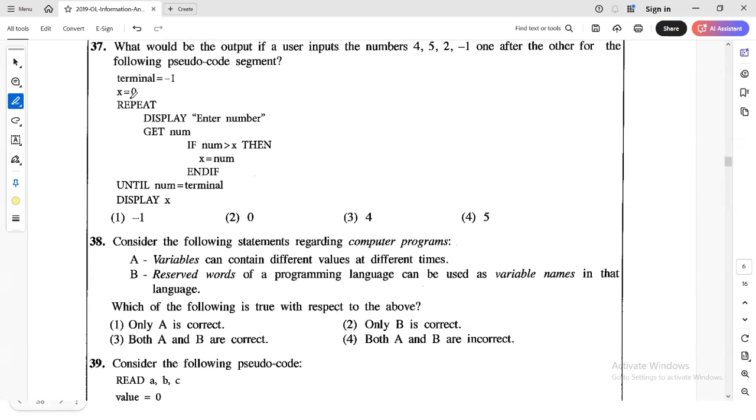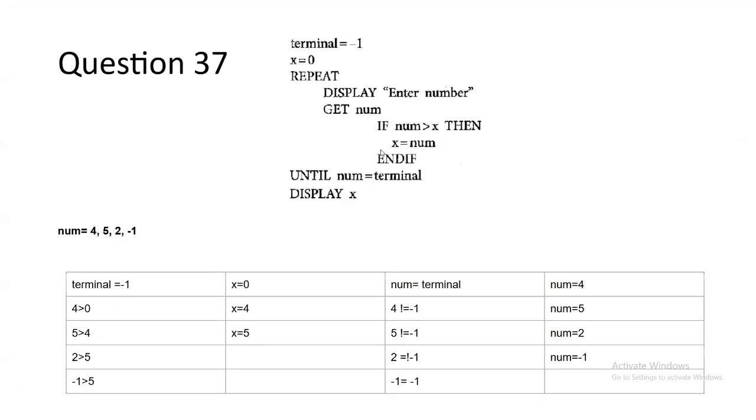Okay, because when the condition becomes true, what it does is display "enter number" and you get the number. So there are 4 times this will happen. If num is more than x, then you do this, else part is not there. And you do the repetition until this condition becomes true. So let me show you my workings.